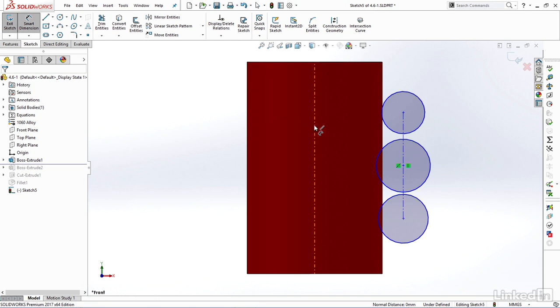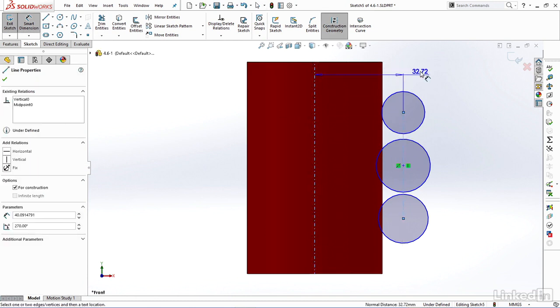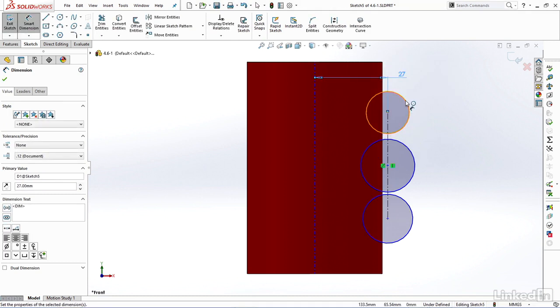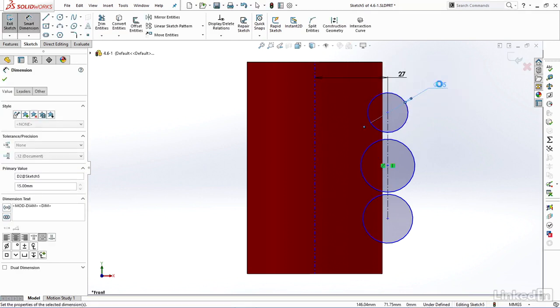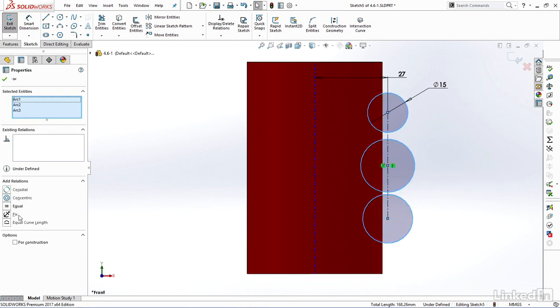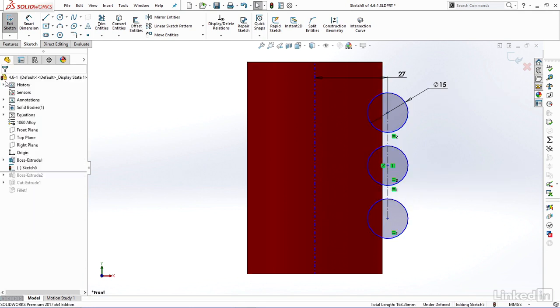Come over here and let's go ahead and add a dimension from here over to here. And let's go ahead and call that 27. There it is. Then let's define the dimension of one of these as 15. And let's grab each of those and say they're all equal. Okay. And let's go ahead and define where they are.